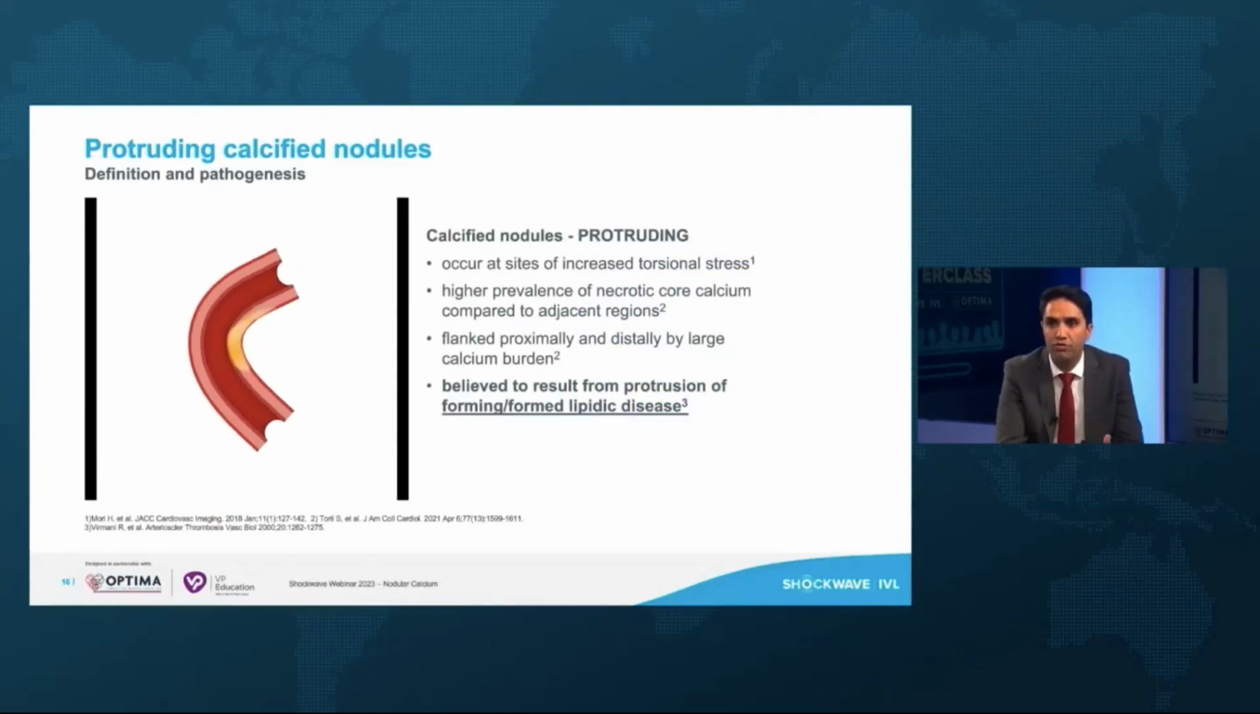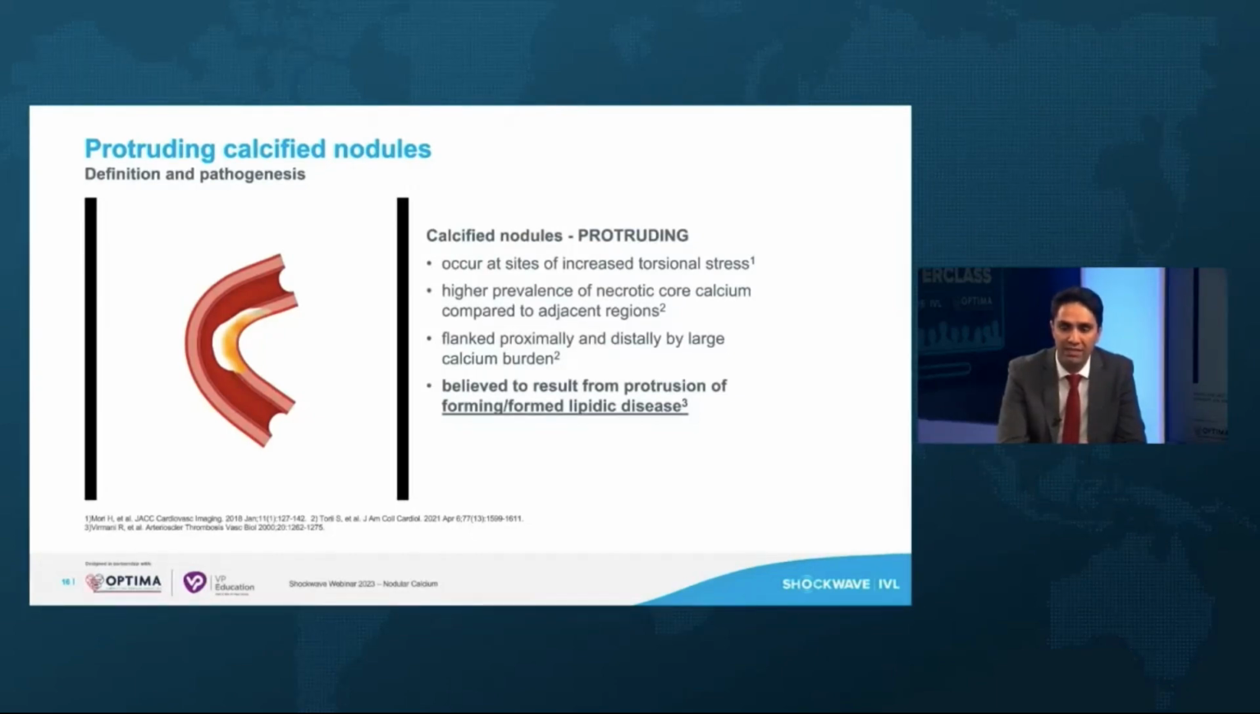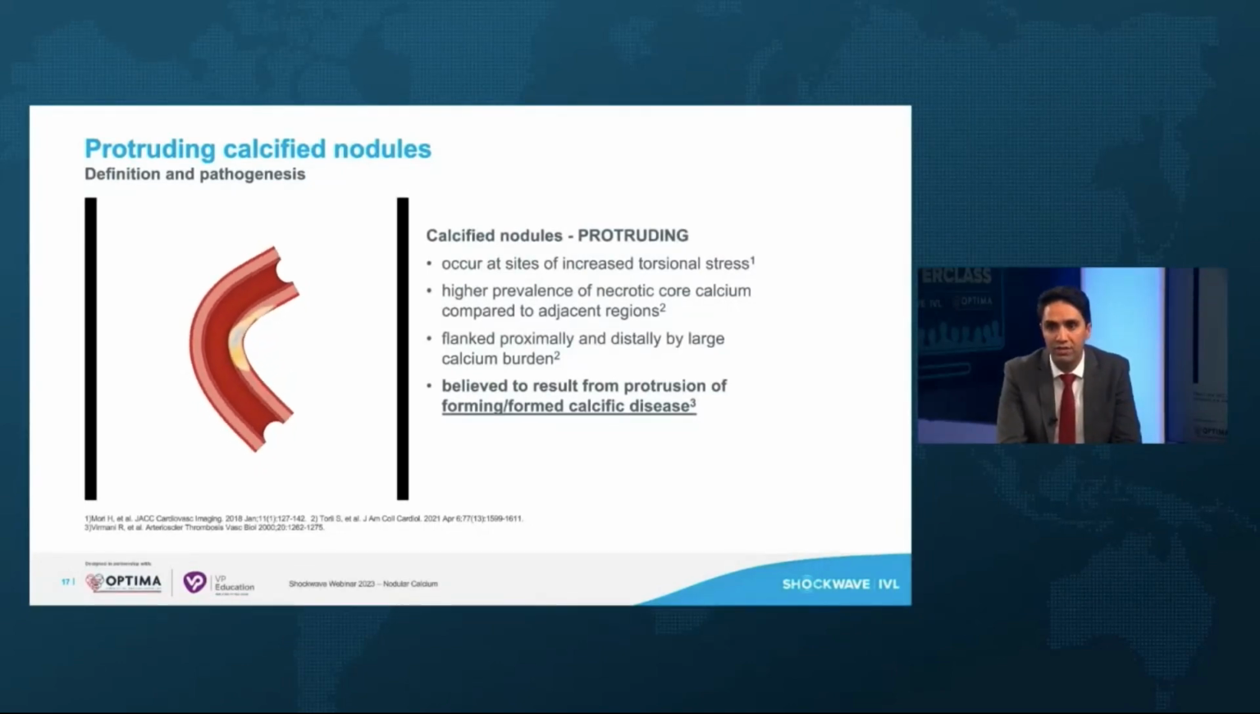On the contrary, a protruding calcified nodule has a different pathogenesis. Here you can see in this cartoon, what's happening is over time, the calcium is actually being pushed into the lumen by an underlying lipidic core or lipidic disease. So if you think of this, what happens is a calcified nodule forms. As the vessel positively remodels, the lipid actually pushes the nodule into the vessel. Another possibility for the pathogenesis of protruding calcified nodules is actually just the simple progression of the necrotic core over time into a large calcified nodule.